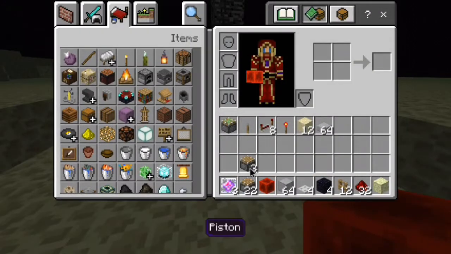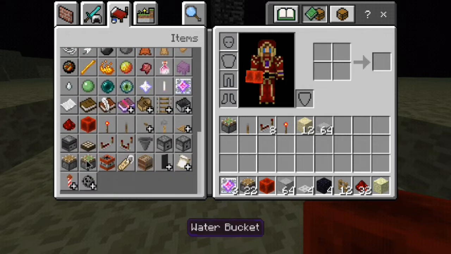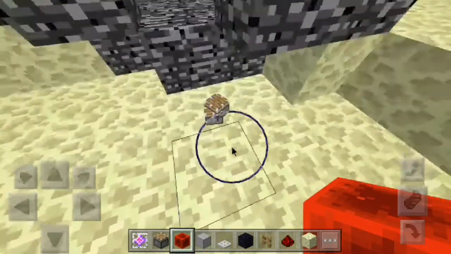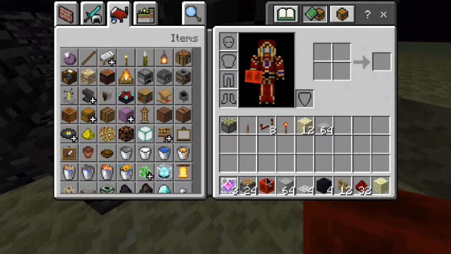Also, this is about what you're going to need. You might want a few extra pistons just in case. You're going to need this many supplies right here: 24 pistons, about 12 end crystals, and the rest of these supplies right here.